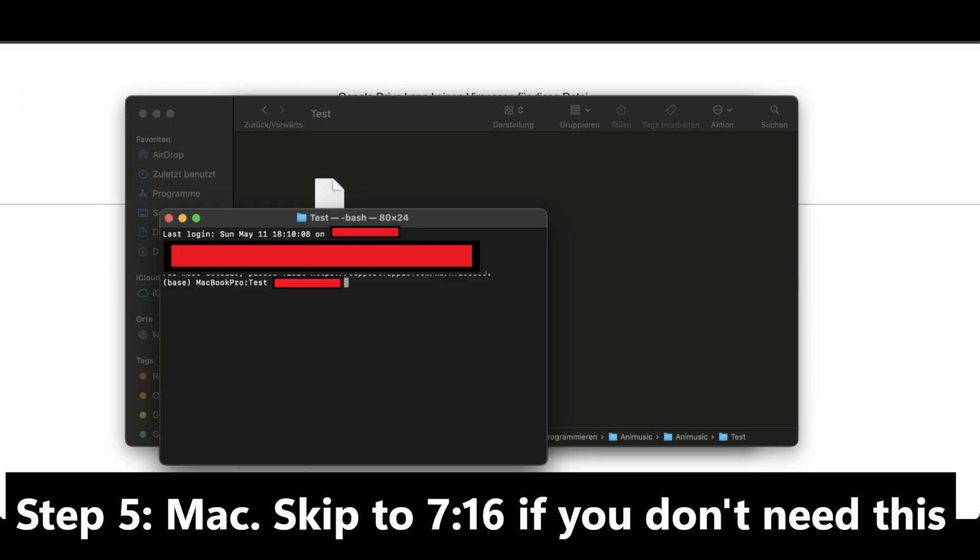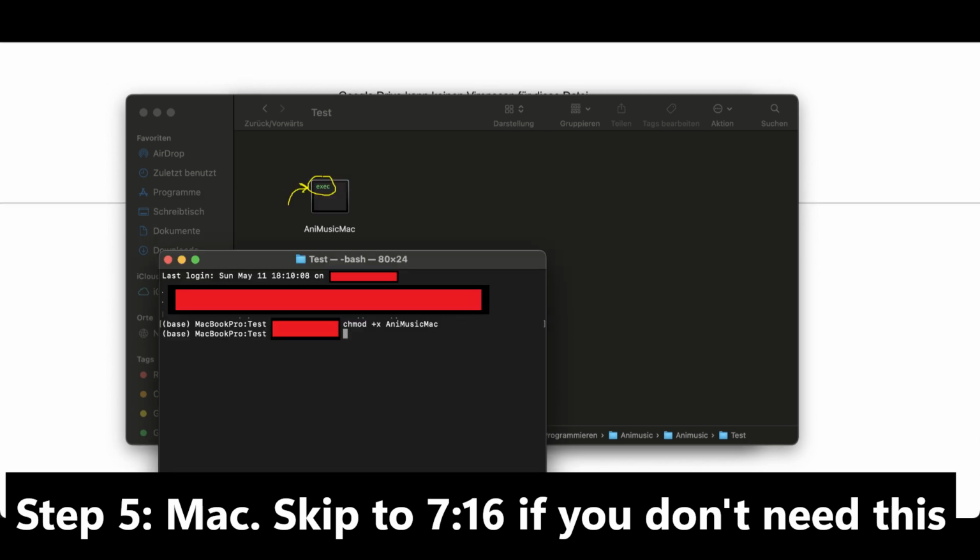Now in the terminal, in order to make it an executable file, you have to write this command: chmod +x AniMusic Mac. Make sure the spelling and capital letters are correct. When you hit enter, the file picture should have changed from a white picture to some black picture with exec written in it. If that is the case, then Mac now recognizes this file as an executable file.